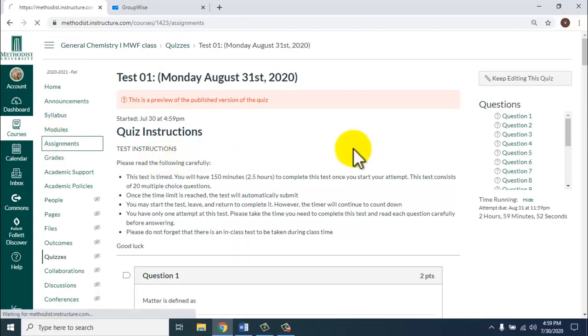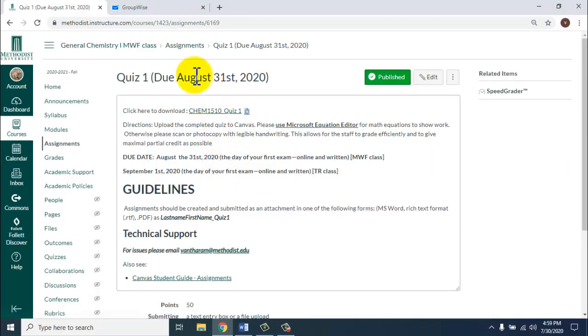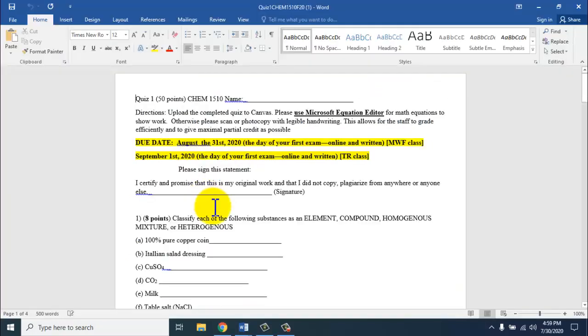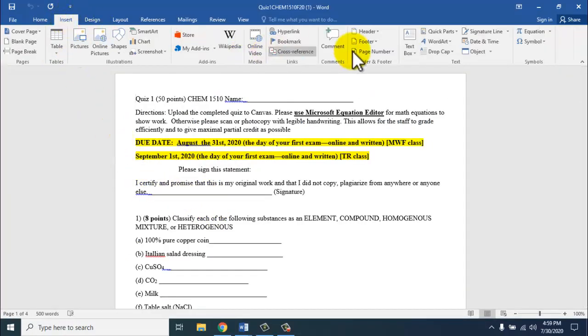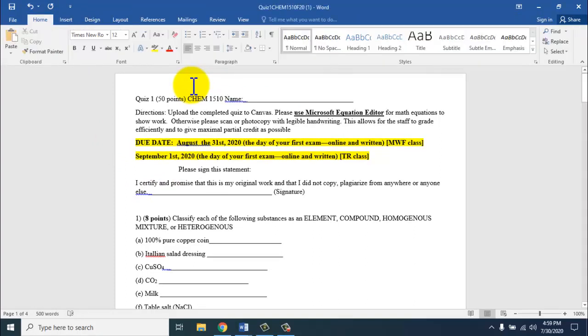Going back to assignments, also want to emphasize quizzes, so you'll download the quiz. Shown here is the link where you'll download the quiz. So this is what the quiz looks like. Again, we ask you to use Microsoft Equation Editor, particularly for the math portion where you have to show your steps. So that's a lot easier to grade.